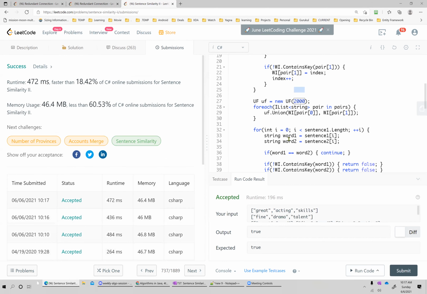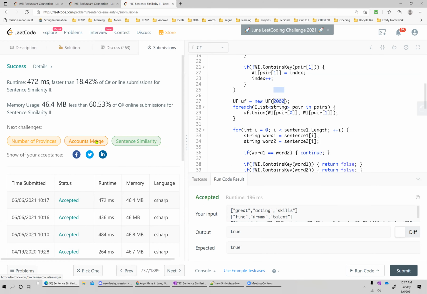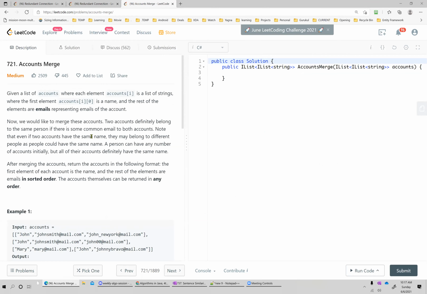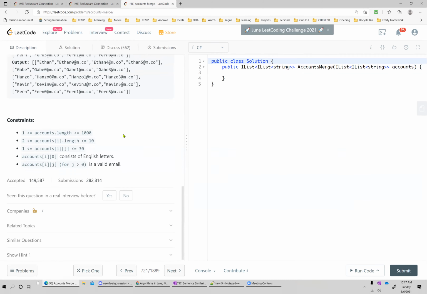I think the test case basically covers that. If you are not using Union Find with compression, for some of these examples that require Union Find, or if it is not a good implementation, then it will go out of time or out of memory, and you would know. So Accounts Merge is this one. This is exactly the same way actually, there is no difference in this.